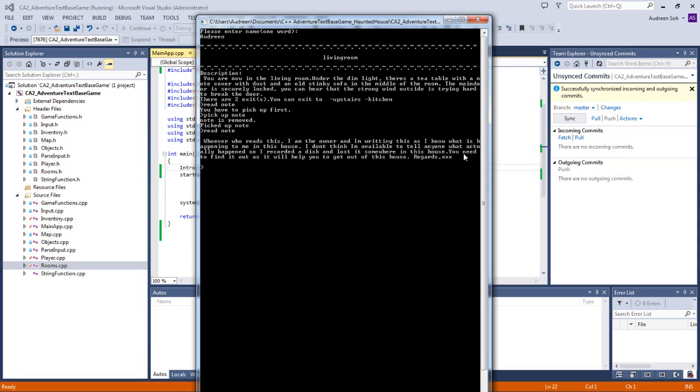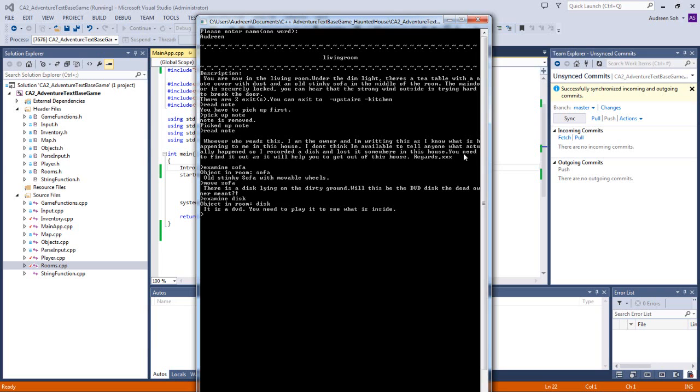Okay, so going to examine the sofa, which is in the room. Object in room, old stinky sofa with movable wheels. So you try to move the sofa now, and there's a disc lying on the ground. Will this be the disc the dead owner meant? So we will examine. It's a DVD. You need to play it to see what is inside. Okay, pick up the disc, as we might need it later.